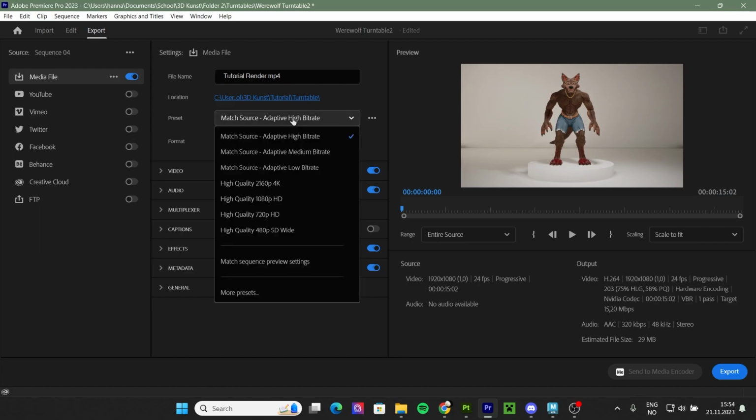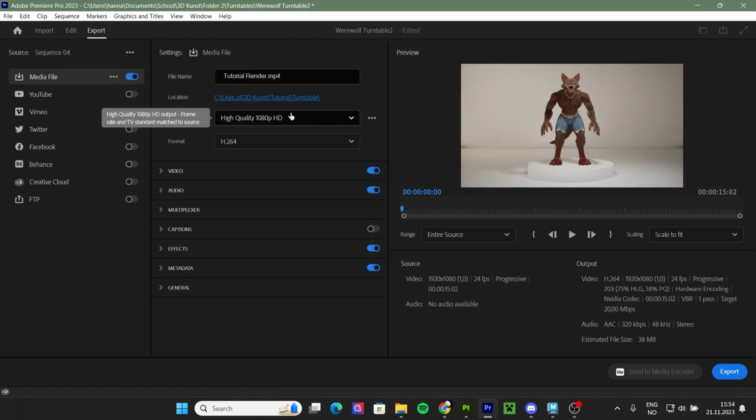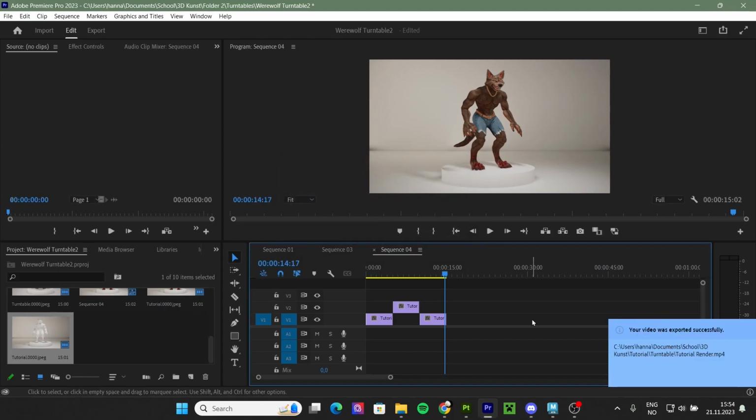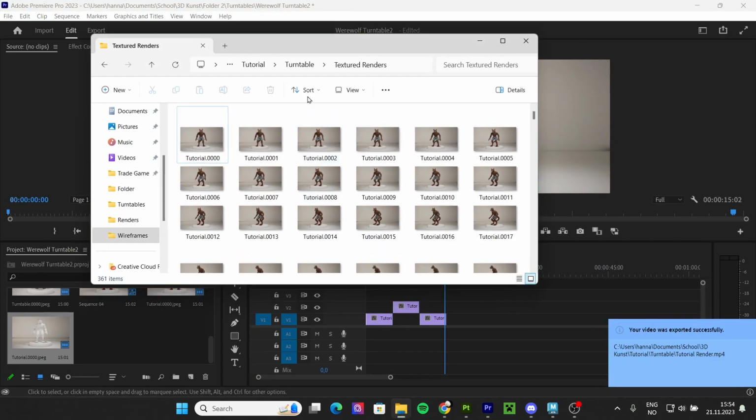And then I like to go here and have it as a high quality 1080p HD. And then you can just double check everything. Here you can see that it is a 1920 by 1080, which is perfect, 24 frames per second. Everything looks good to go. Then I'm going to export. And there we go. Now the video is exported. So let's take a look.